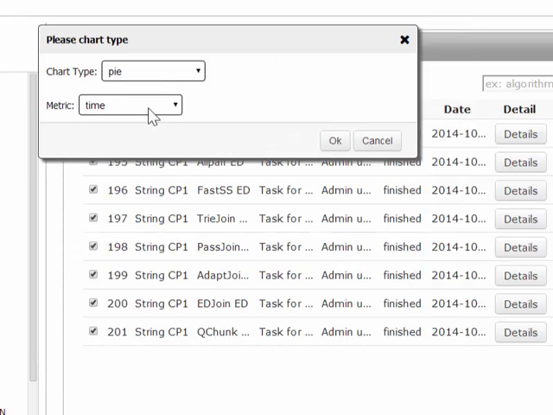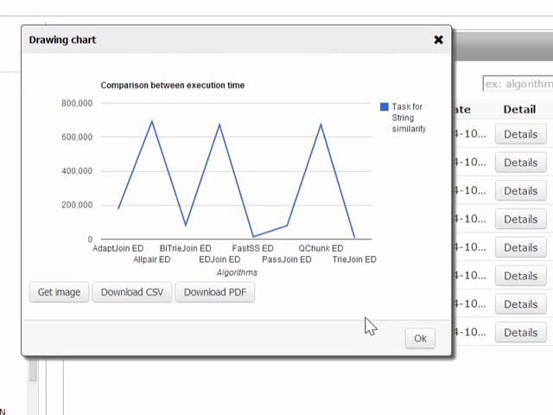Let's try another chart type. We choose line chart, and this is the line chart. So we can see again fastest SSD is the lowest, or maybe try 3 join ED is the lowest. Maybe, yes, rejoin ED is the lowest. So basically it's the best way of comparing all these algorithms by drawing a chart, and it gives us all the information for the chart as well.